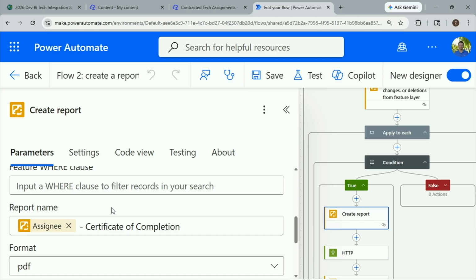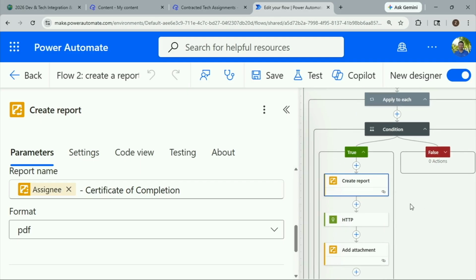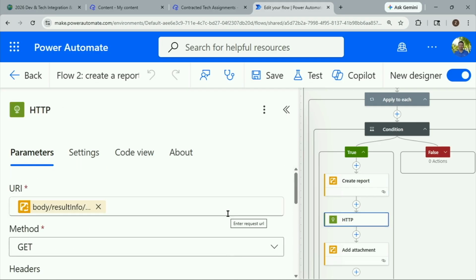And then we're creating a dynamic report name. So here we're using the contractor's username, dynamically passing that in as the name of the report, and then dash certificate of completion. And we want to know they've completed it. And then we specify the output format as a PDF. Now, the output of the create report function here in Power Automate is going to be a URL for where that report lives up in the cloud, up in the API. So we need to use the HTTP connector in order to extract that file, because we want to do something with that file. We'll see our next thing here is we're going to add it as an attachment. We need to get that file.